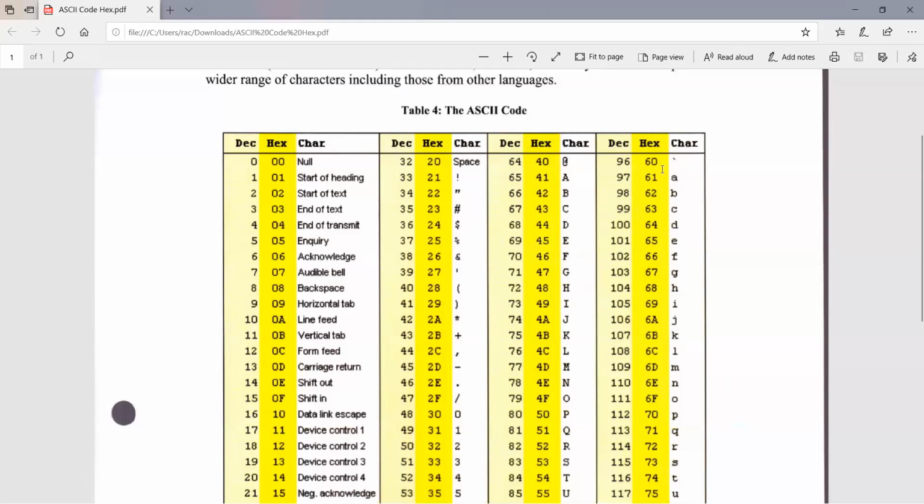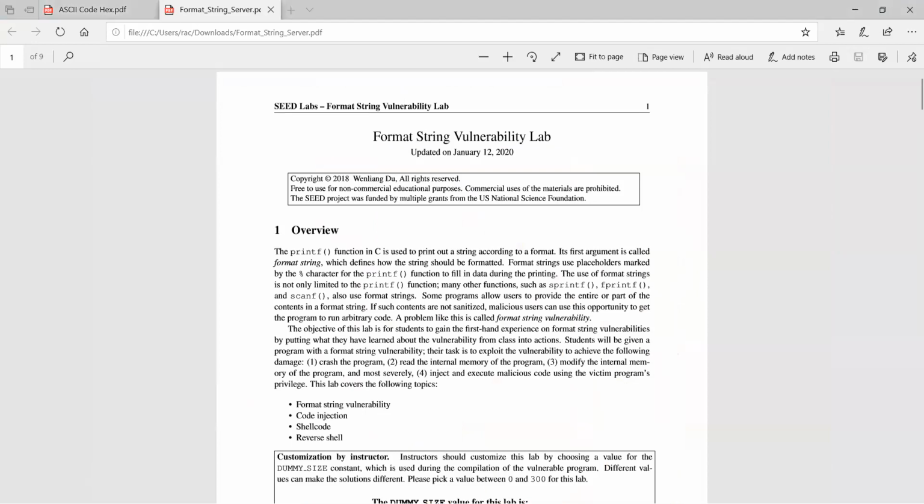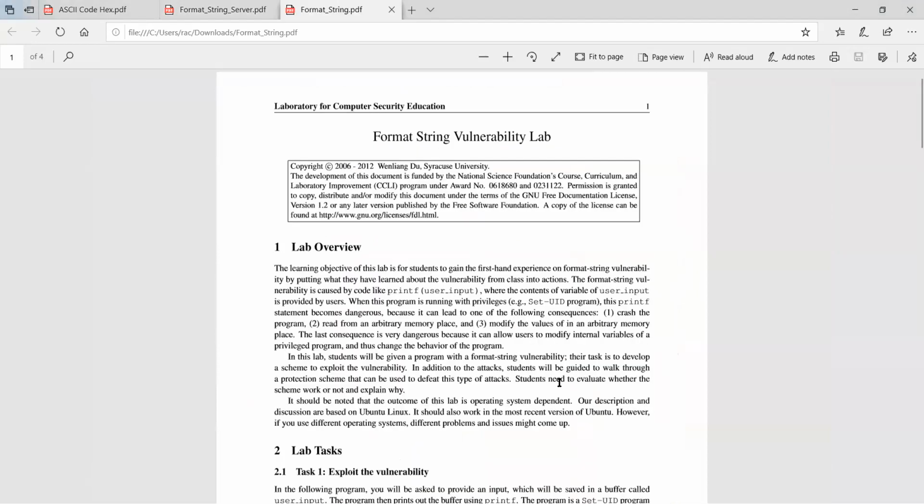Also, there's more files. There's 2 format string labs, if you will. You can read both of them, but I only want to focus on format string itself without worrying about code injection. We're going to do code injections in the next 2 labs anyway, so I'd rather just do that topic in those labs.